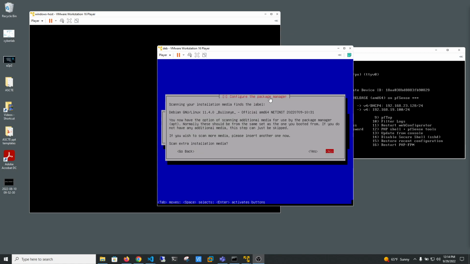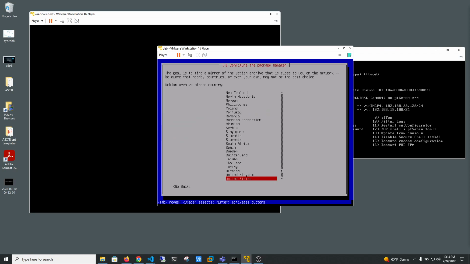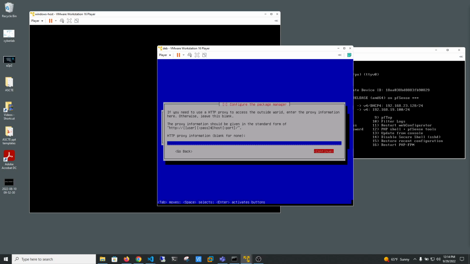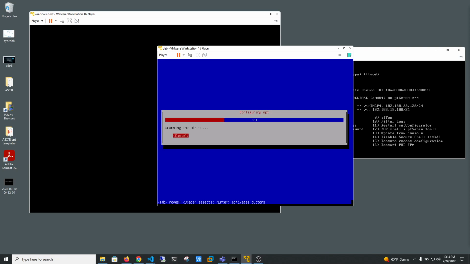All right, so that has finished. We don't have any additional media, so we can select no there, and then select United States. And this is where it wants us to input where all the packages we're going to install are. So it says right there, usually deb.debian.org is a good choice, so we will choose that. We don't have a proxy set up, so we can leave that blank, tab over to continue.